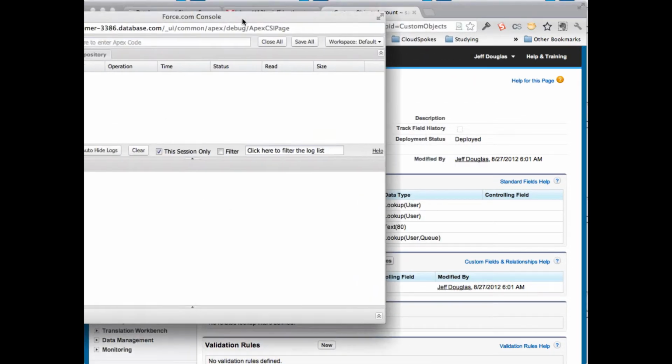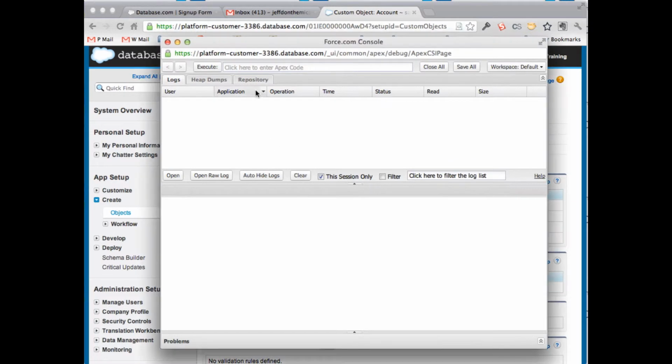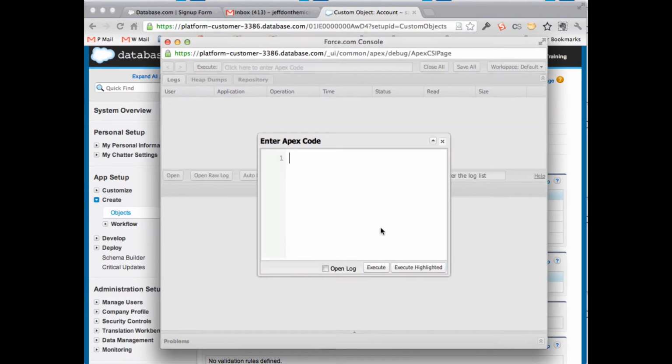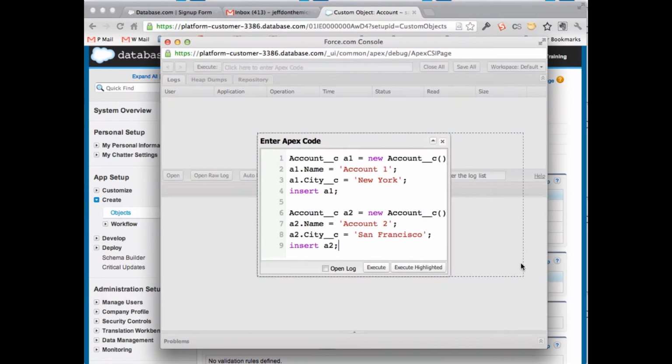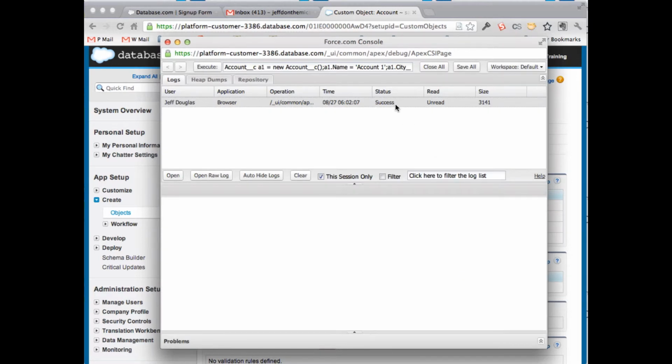So I got this little script here that has the code that inserts some records, and I'm going to go ahead and paste it in there. You can see it's pretty simple. It just declares a new account object, sets a name, the city, and inserts it. I'm going to execute that, and it's a success. So we've got our 2 records in there now.